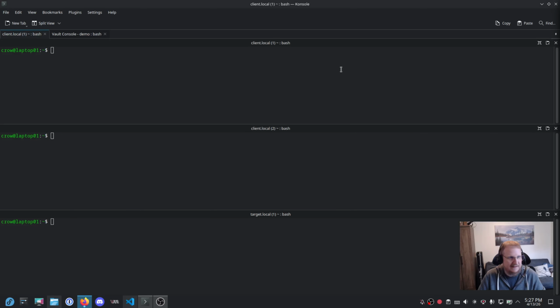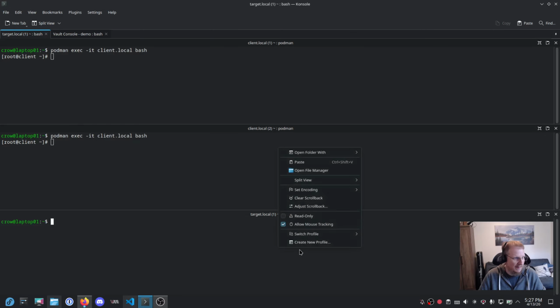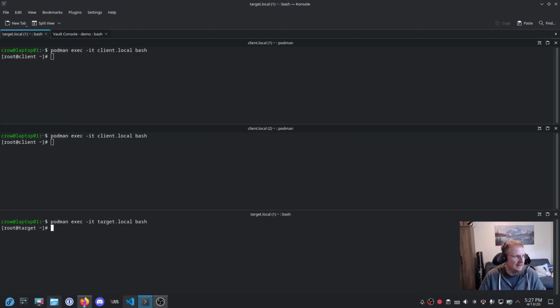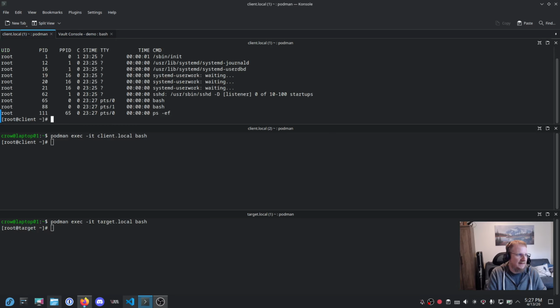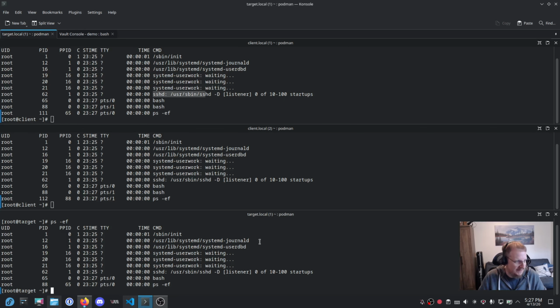Now I'm going to log into the client machine on these first 2 terminals. And I'm going to log into the target machine on the bottom one here. There we go. Good. Now I'd mentioned these are systemd containers, right? It's got a couple of processes running in here, including SSHD. Same thing here. They're all based on the same container. It's an Alma Linux 10 container.